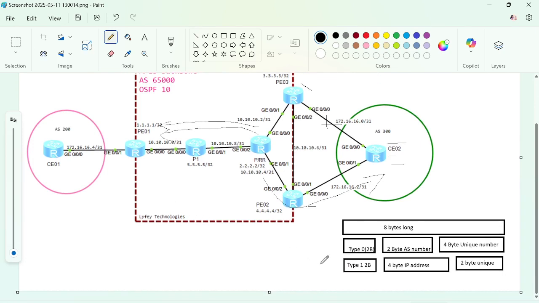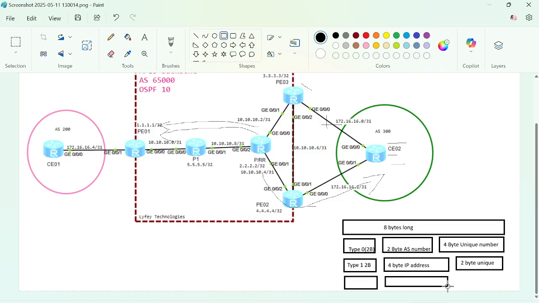So this is how it looks like. Type 1: the 2 bytes, the 4-byte IP address, and then the 2-byte unique number that is chosen by the administrator. So when we look at type 2, this one still remains the type. We have the AS number. Now we are using a 4-byte AS number, and then we have a unique number.